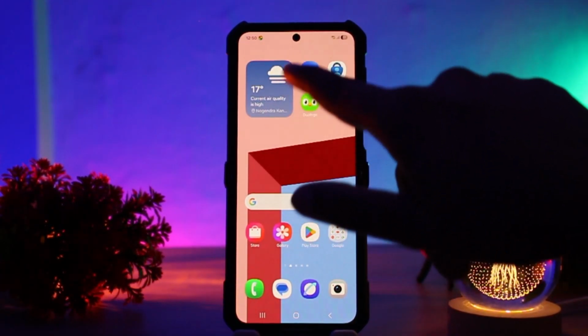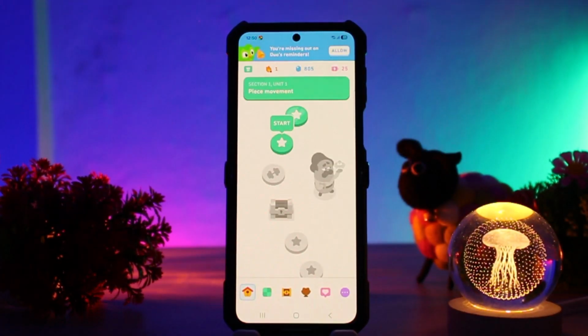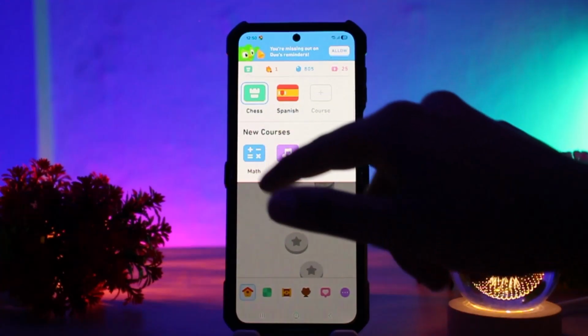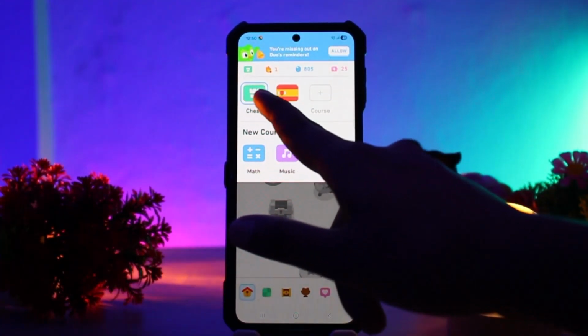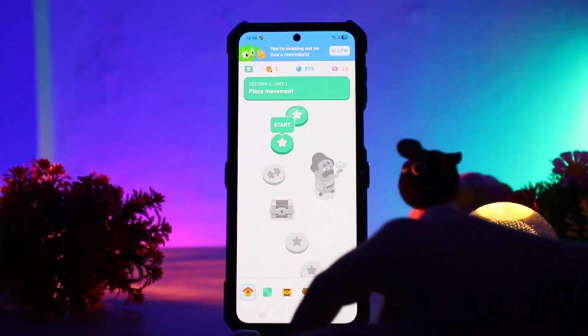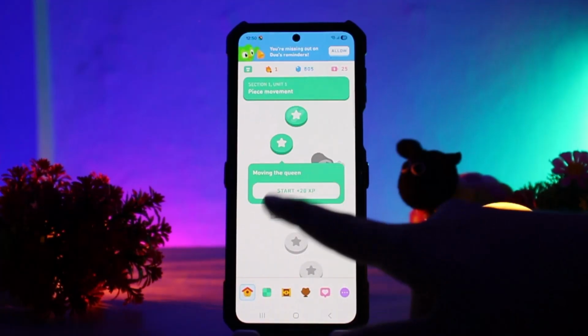After that, you just need to open the Duolingo app and make sure that you are signed into your account. After that, click on the course option at the very top left, and here you will see the option of chess, the course which you have selected. So simply tap on it and click on the option of start, like this.